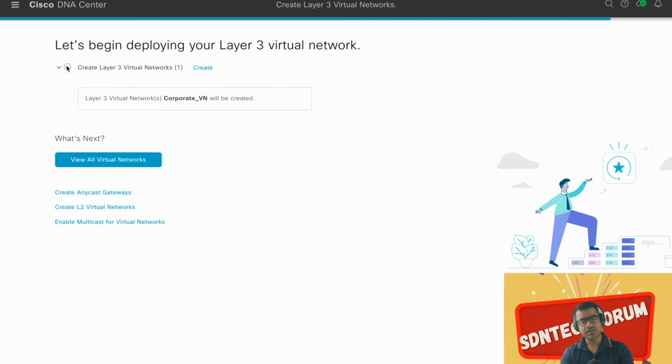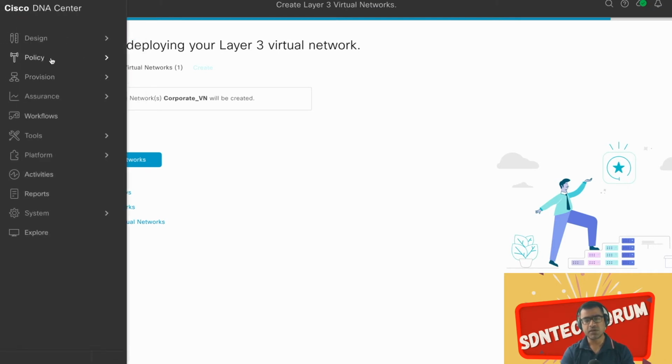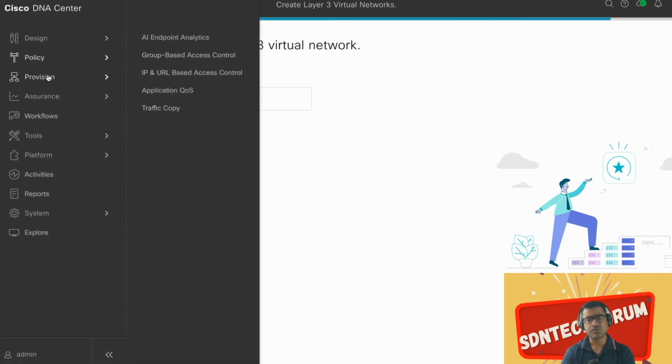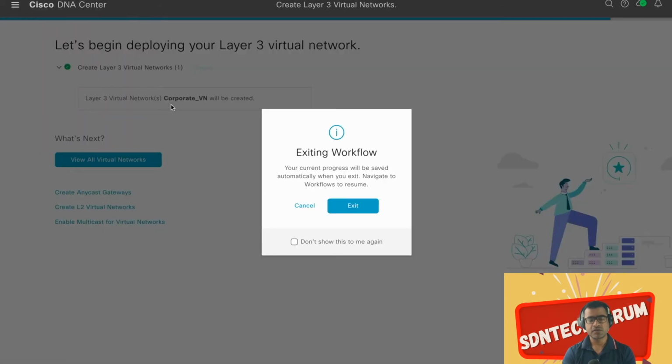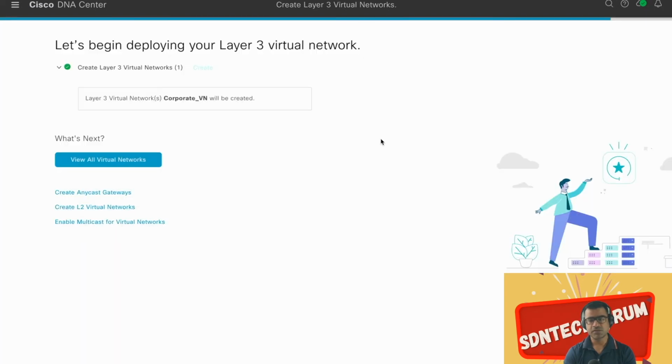And now you can see at the end of that workflow, this is kind of like a dormant workflow. Now I have to come here and say create. Only once I hit create, the intent will be converted into network device configuration, and now we have the corporate VN created. If I go back, your current progress will be saved automatically. So if it is saved automatically, let's exit. No harm, we already performed the create action.